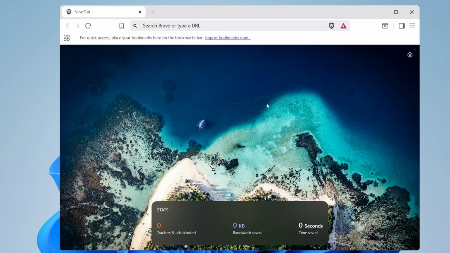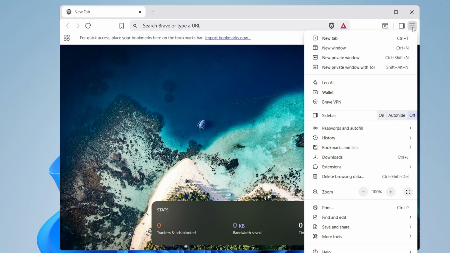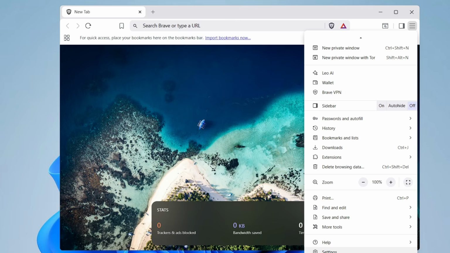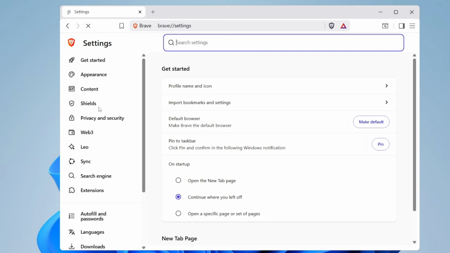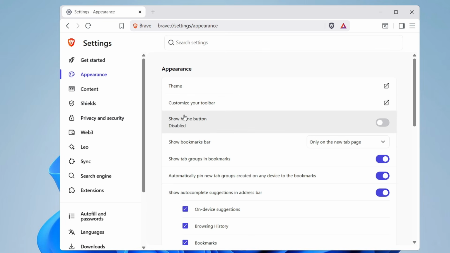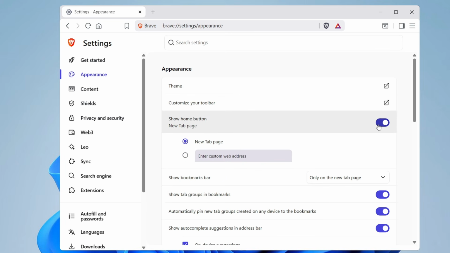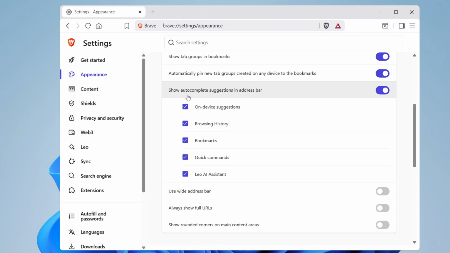Now we have to do some customization and optimization from the settings. So click on these three lines at the right hand top, then choose settings and click on it. In the settings, from the left hand side, you need to click on appearance. In the appearance, show home button is disabled, you will have to enable it. It's really important. Below it says show autocomplete suggestions in the address bar. You can keep this enabled if you want to.